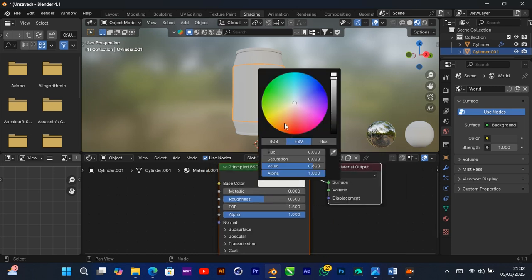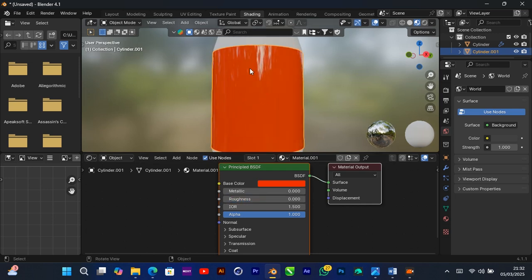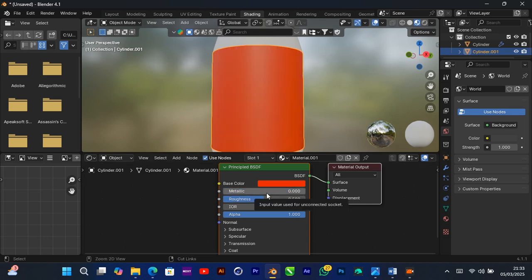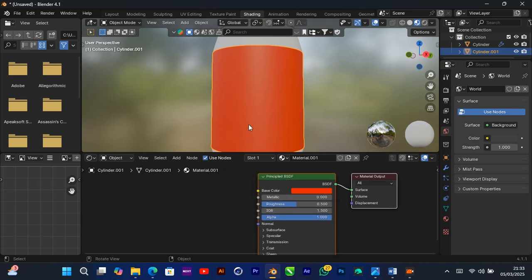For the color, this is the color that needs to be done. So let's say I give it red. The roughness controls the reflection. The moment I reduce the roughness, I have a reflective surface. If I increase it, my surface is no more reflective. And for the metallic, the moment you increase it, your object will look like a metal. So this is the work of the Principled BSDF. But for now, I need to add a label to it.